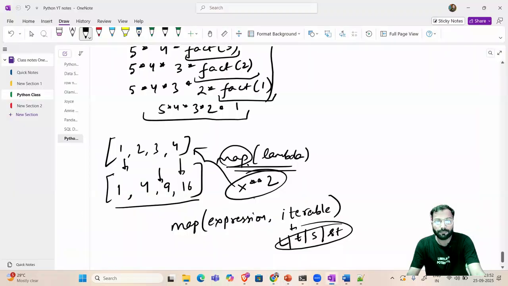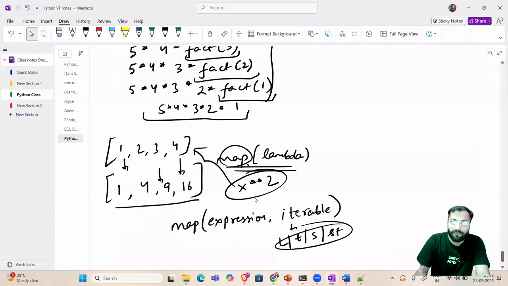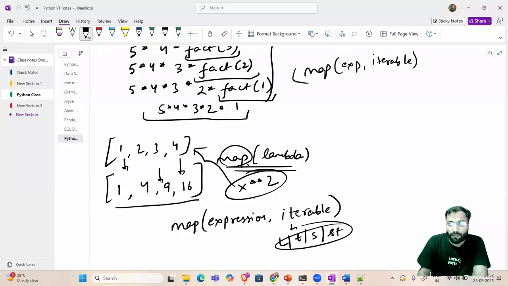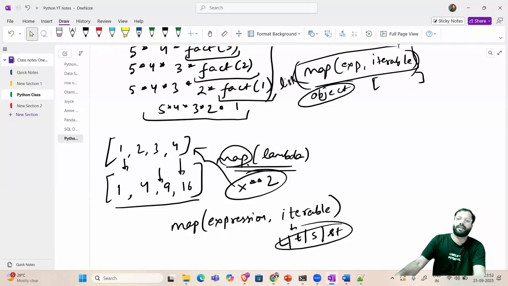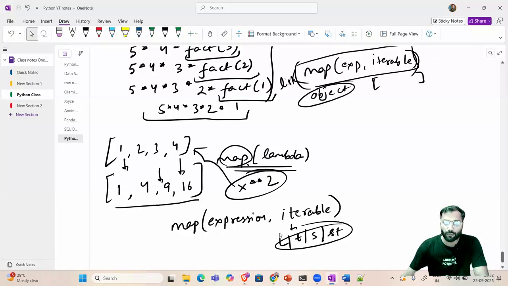So in a nutshell, the map function takes an expression, comma, iterable. This map function will create a map object, but it will not return the output in a list or something. So we have to convert it into a list to get the desired output. Right? I hope we are clear till here. So this is the example of the map function.